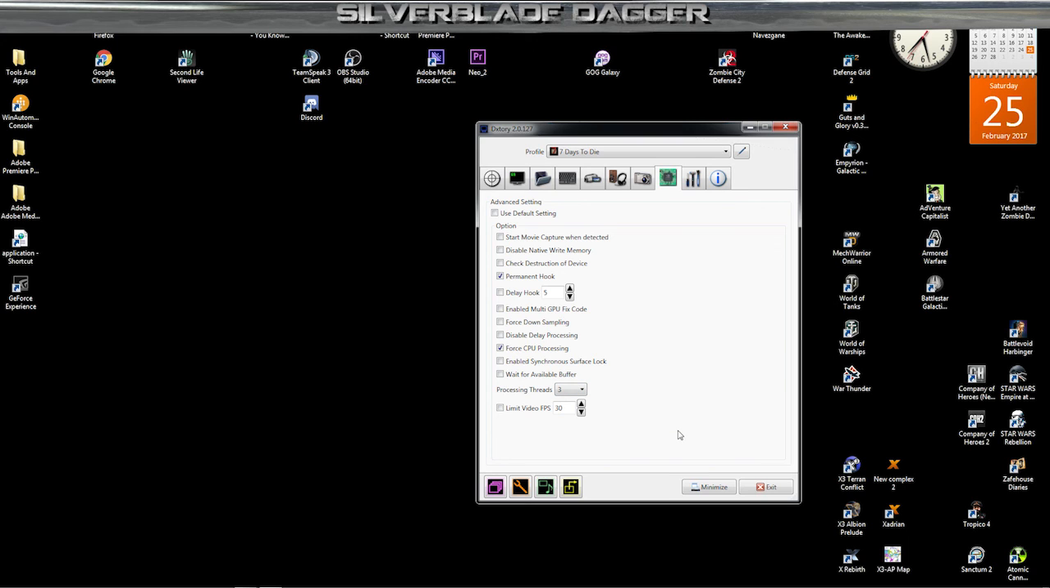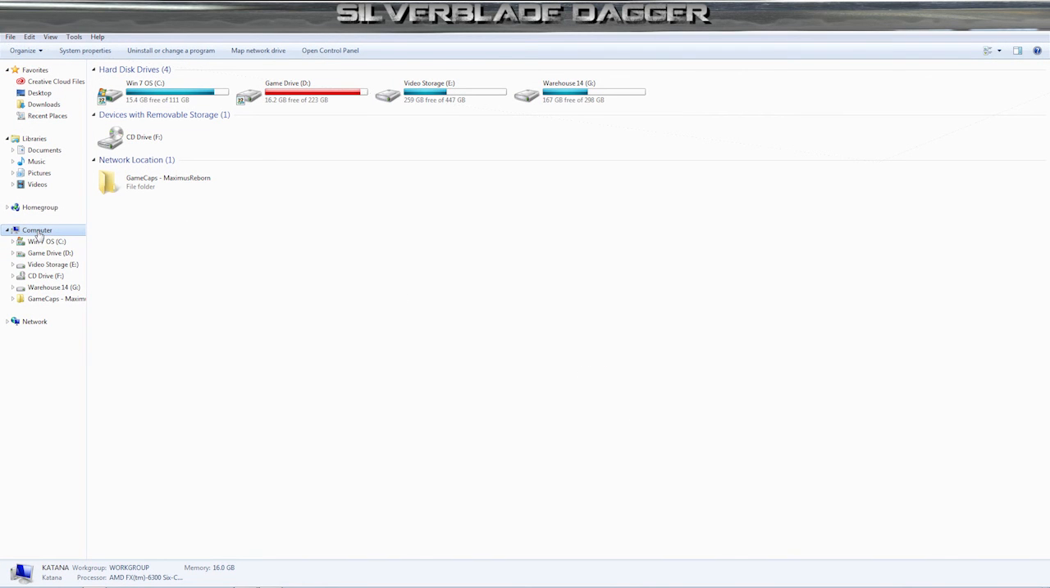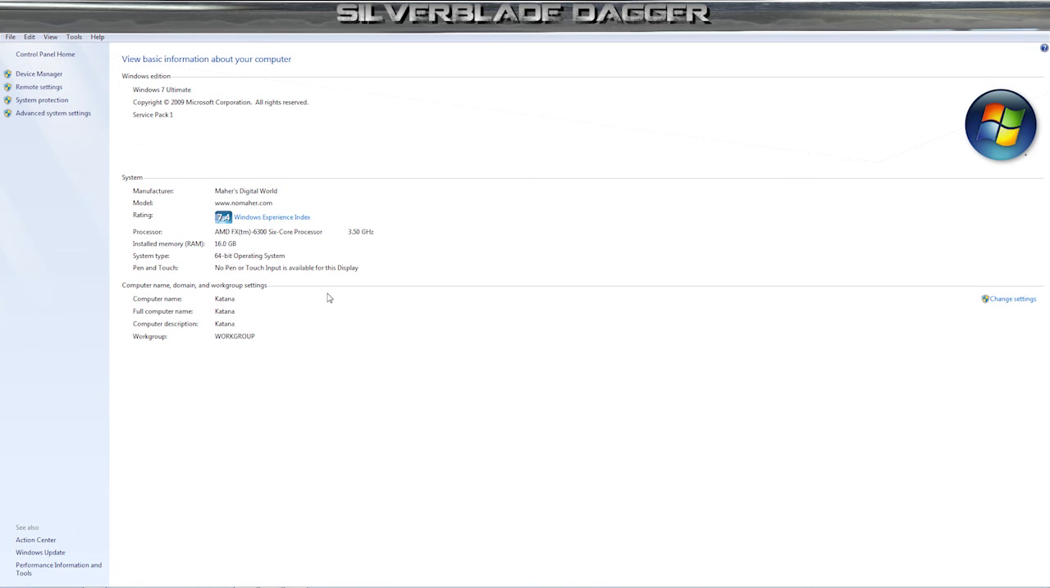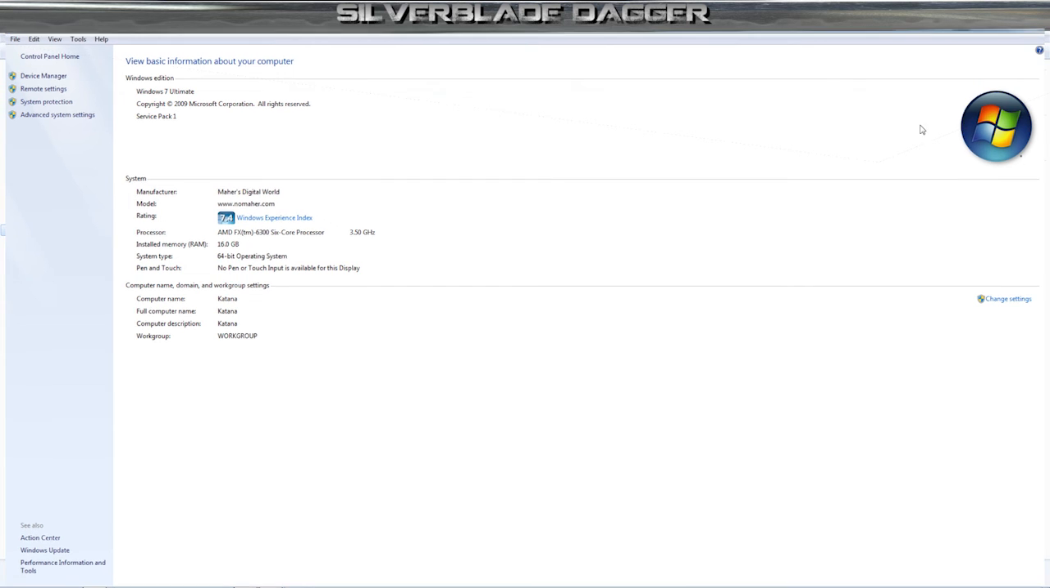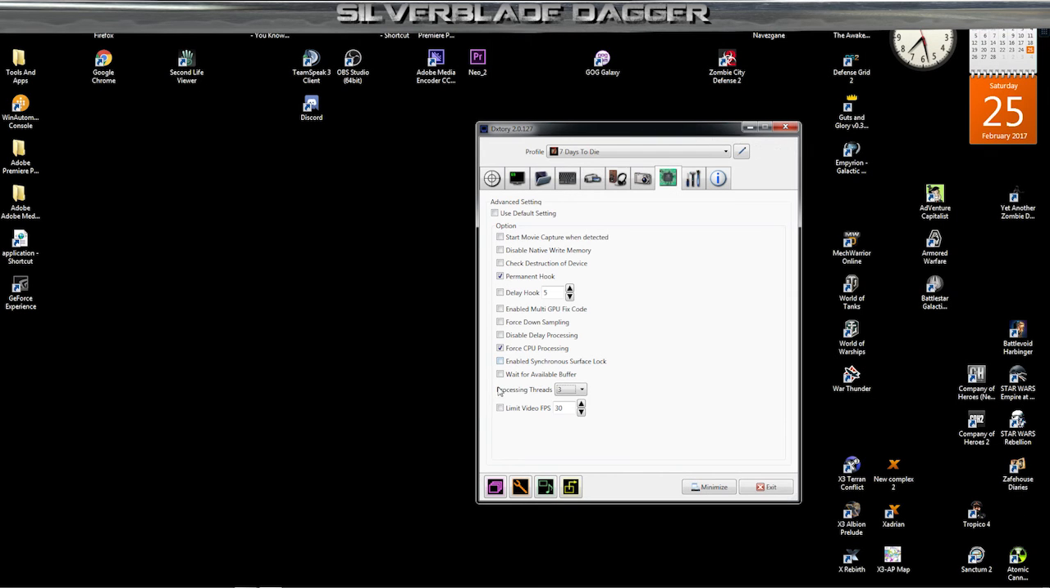Basically, if you go, let's see, Windows key and E, and then right-click on Computer, Properties, it'll show you right here, AMD FX 6300 6-core processor. Right there, it tells you. So that's one way of finding out. But let's not get too ahead of ourselves here.